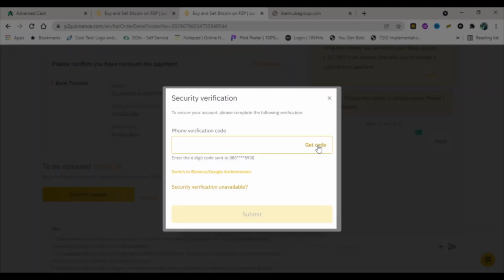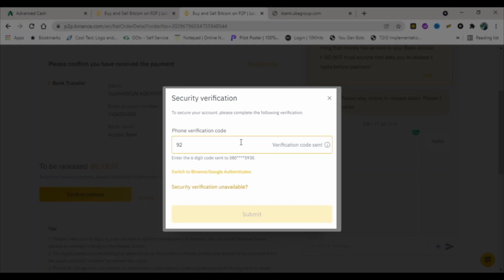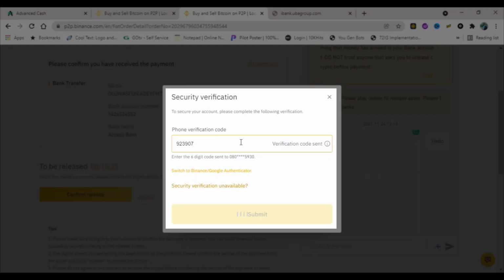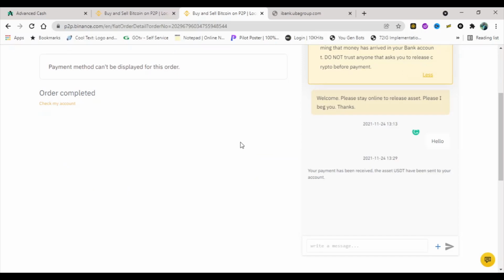Make sure that you confirm it very well. Make sure that you confirm the payment very well before you release the coin, because if you release the coin... So we just completed the transaction now.